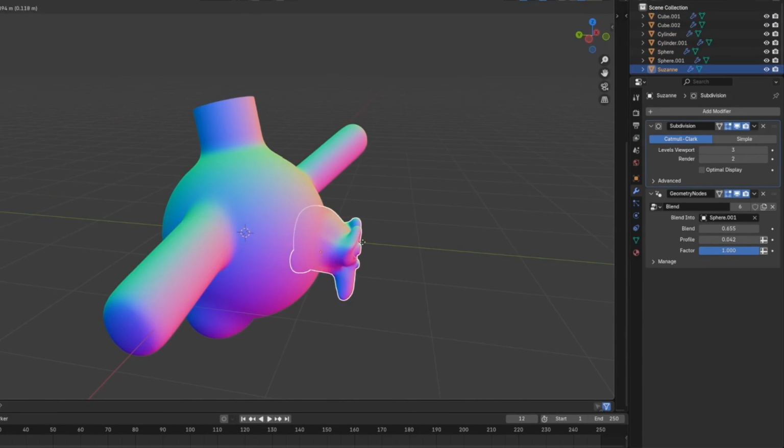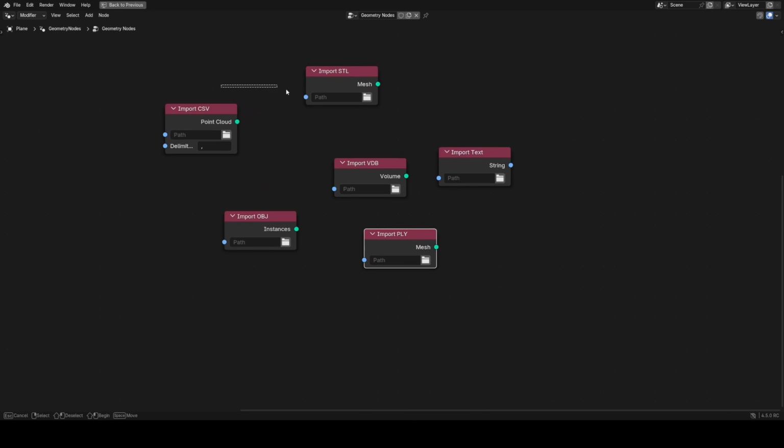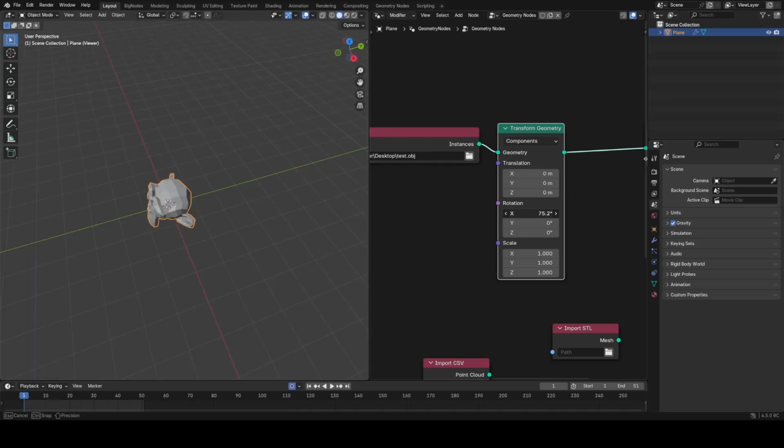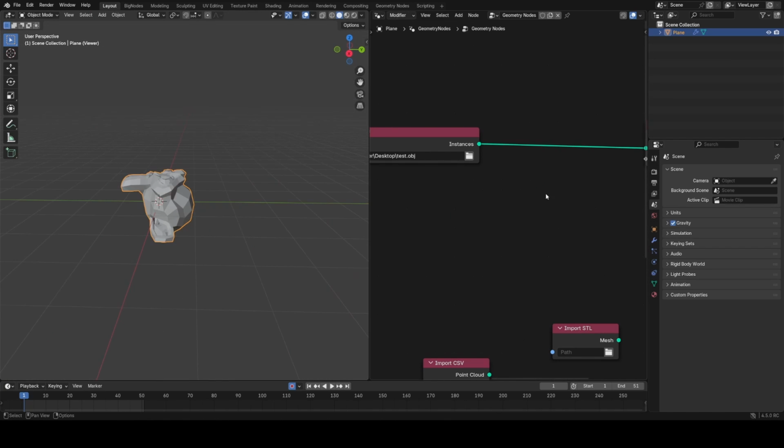We can now also import various types of data directly into GeoNodes. For example, CSV, text, object, and VDB files can now be read in procedurally into your scenes, meaning if you overwrite the source file, it will auto-update in Blender.